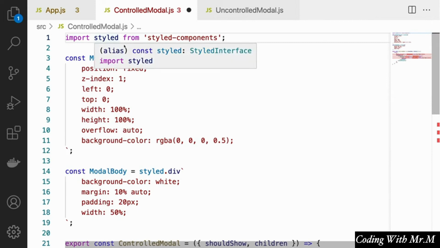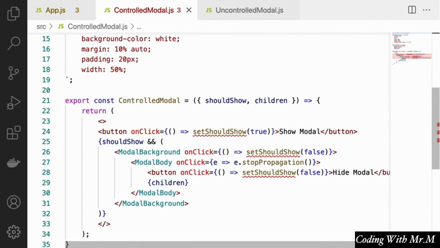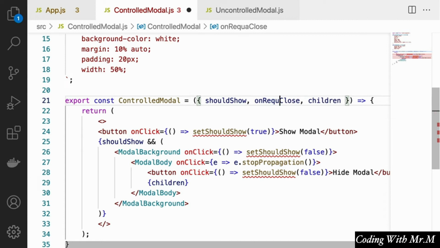Okay, so we don't even need to import it anymore. And we're also going to pass in a prop called onClose. Any of you who have used the React modal library in the past may be used to seeing this as onRequestClose, right? And that's probably a more accurate description of what this is doing, as you'll see.